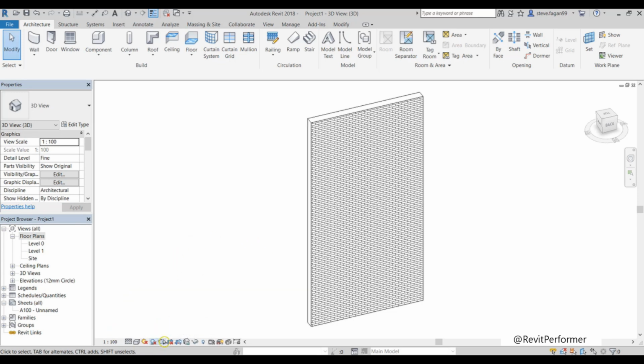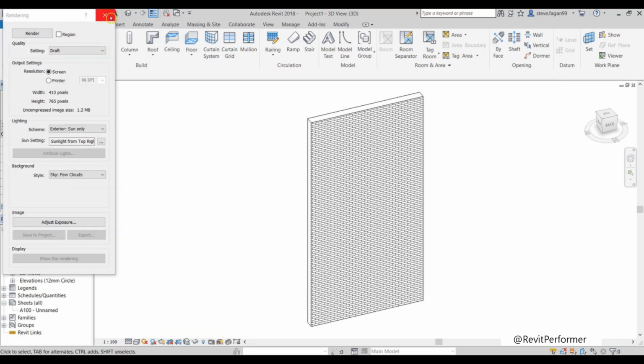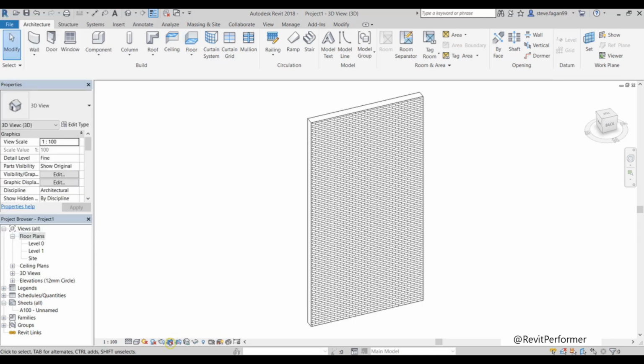Then we have our quick access to render our image. Then we have quick access here to show our crop, make our crop visible. If we're happy with our 3D view, we can actually lock this view in position and then use that for print or putting into a sheet later on.